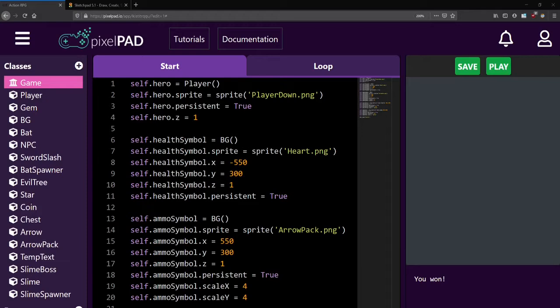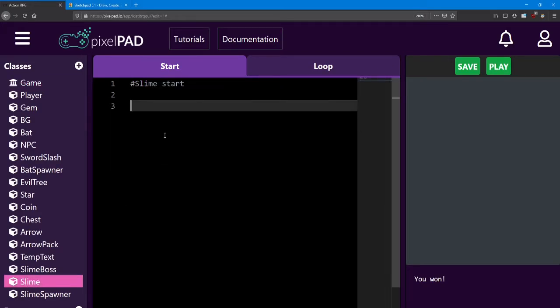In this challenge lesson you'll create slime enemies and a spawner for them, which will work much like the bats and the bat spawner. First, add a slime class. The slime class will work just like the bat, so whatever code the bat has, make sure you copy it over. You can adjust the speed and health as much as you like.